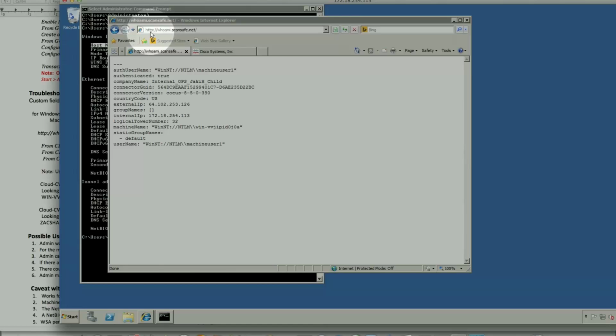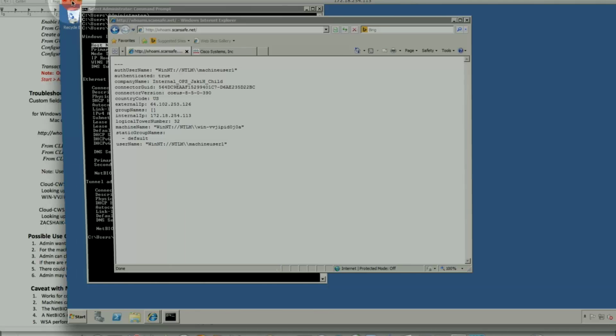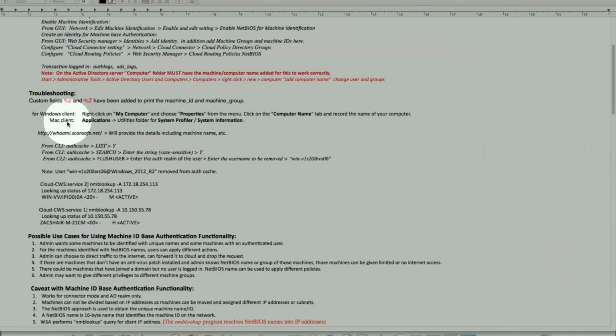So, http://www.whoami.scansafe.net. It tells me my NTLM. This is a local user that was created on the Active Directory server. That's the Web Security Appliance release that it's running on. This is my external IP, and this is my internal IP. And that's, again, the machine ID name. If the groups are added, they will display here as well. And then NTLM and then the user ID. Okay.